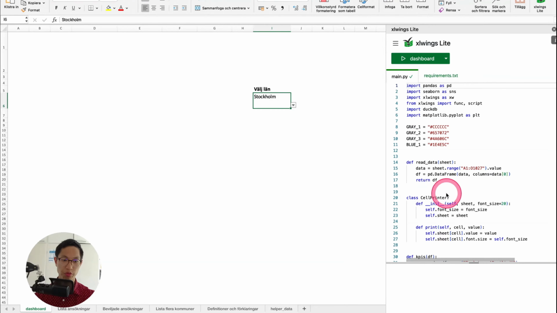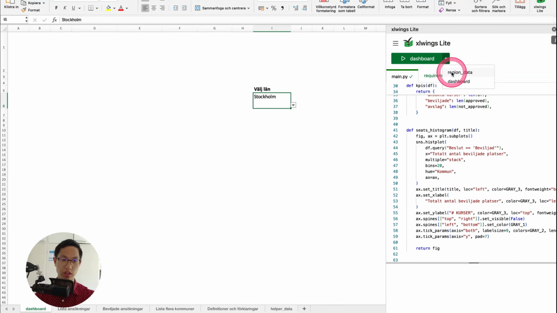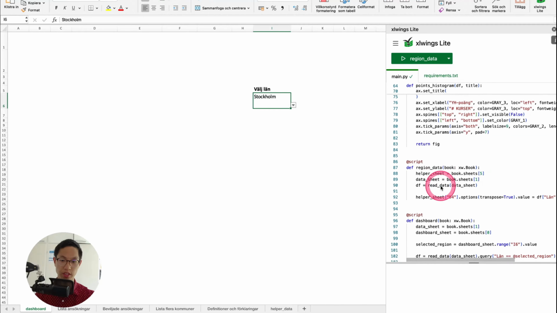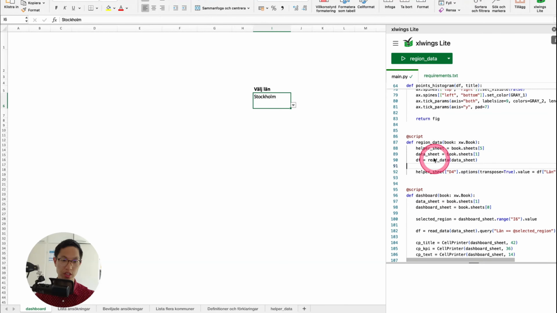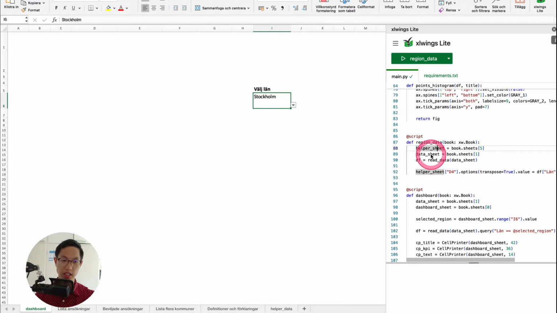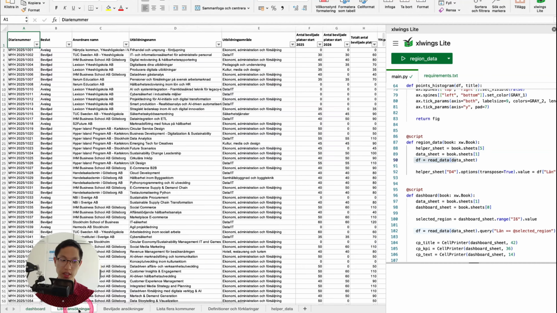What I start with is having this script that is called region data. So I've created this region data script. Let me show you. Here is the region data. So what this does is that it takes the book, it goes into this helper data sheet, so sheets 5, and then inside of this, I read in the data. So I use DF as it's a pandas, so I use it to read the data from the data sheet, which is this one, listansökningar.